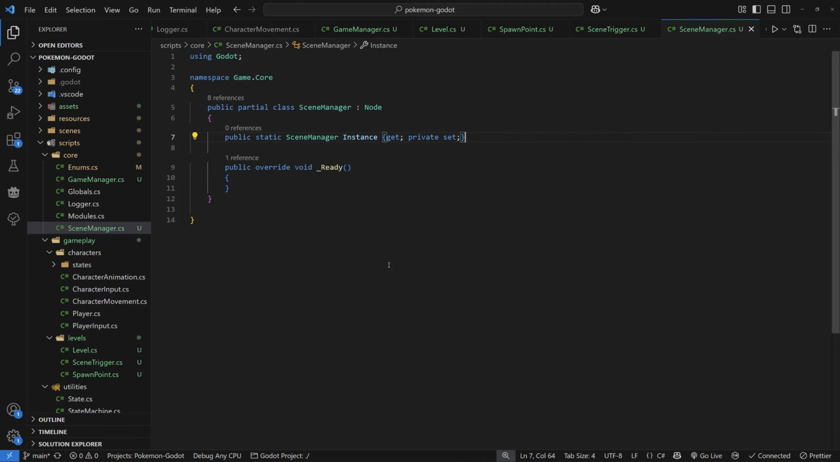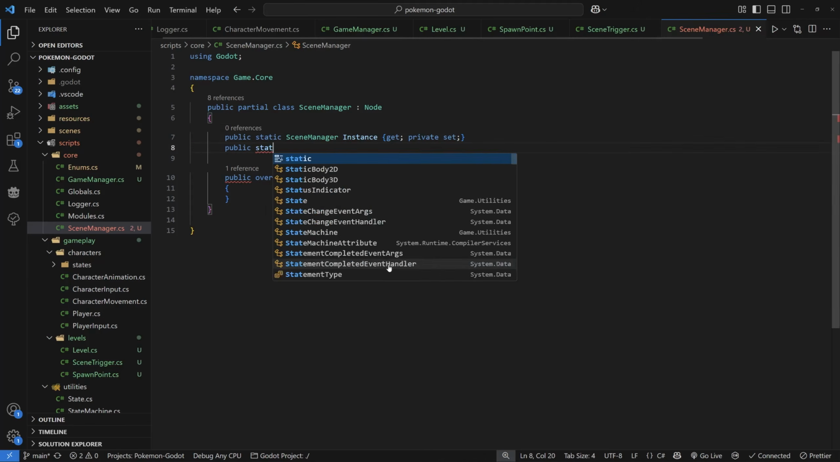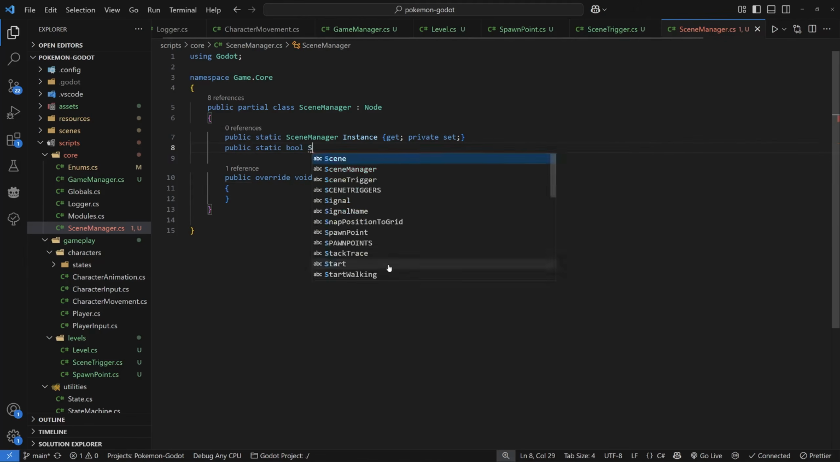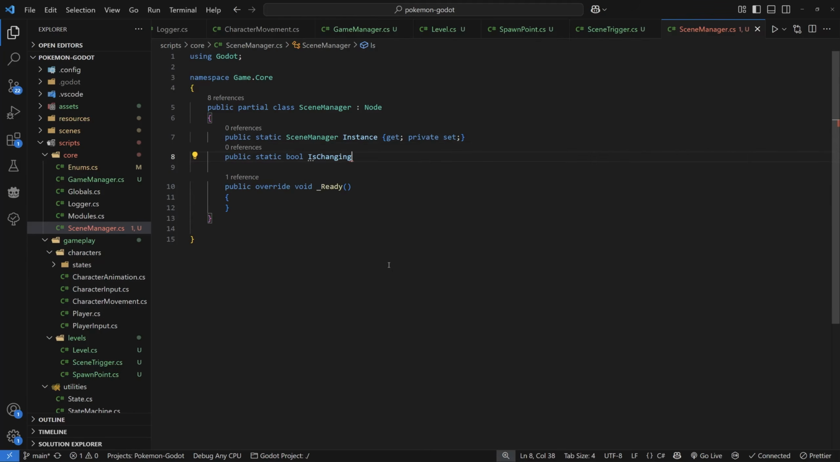Next, we're going to add another static variable. It's going to be a bool, and we're going to call it isChanging. This will also be get private set. This is what's going to track whether we're changing scenes or not, and if we are, we'll use this to disable things like player controls.